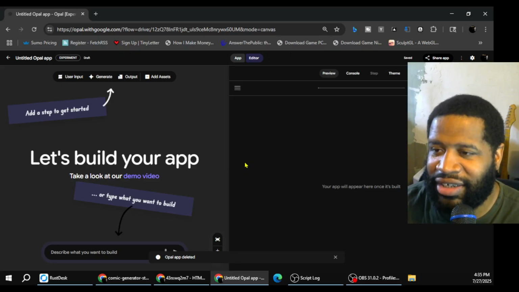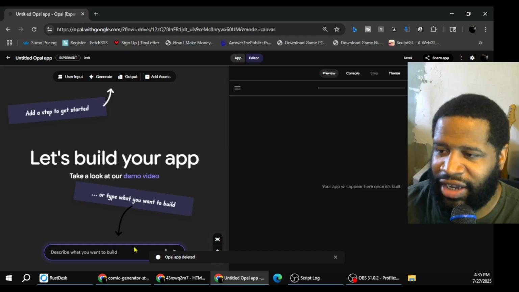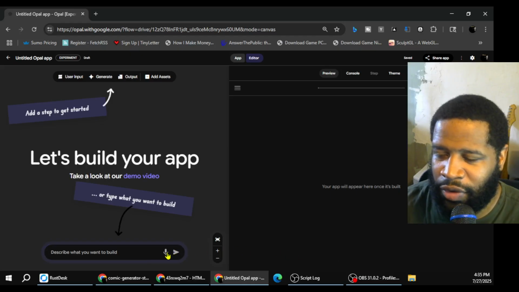And this is something that could be so good, but it's not. It really isn't. So here's what I'm going to do. You can have it generate, you can have it say, I want a comic book editor, right? But matter of fact, I'm going to show you right now. Oh wait, hold on.